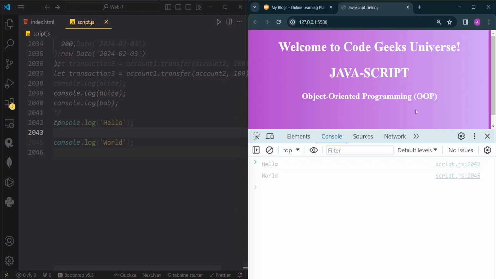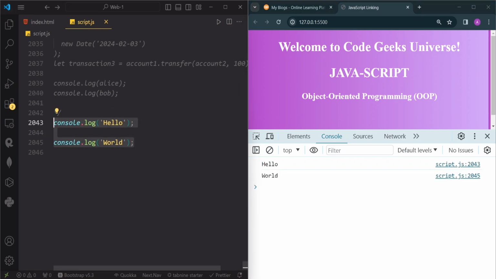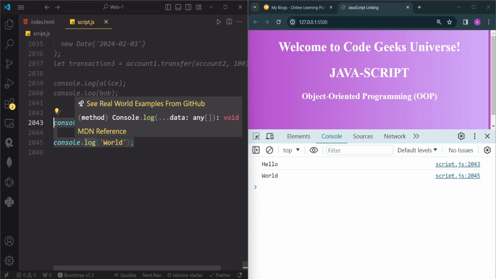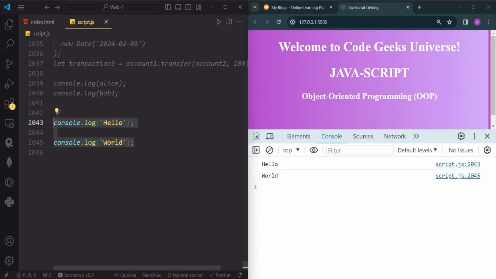For example, let's look at this code example, and as you can see, here it prints hello and then world into our console, and there is no delay or interruption between these two statements. This is an example of synchronous code execution. Now, synchronous code is easy to read and understand as it follows a logical flow. However, it also has some drawbacks.